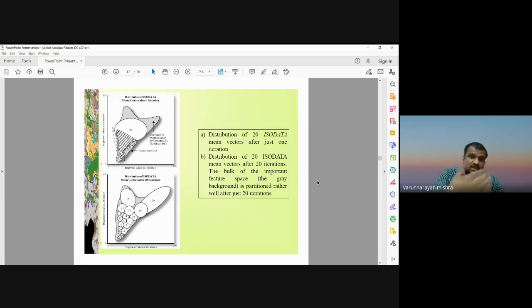So you can see the difference between the distributions of 20 ISODATA mean vectors after 20 iterations. It is very important to see that the maximum number of iterations provides you more informative clusters, or the most precise clusters of the pixels, so that it may be useful for unsupervised classification of the satellite images.